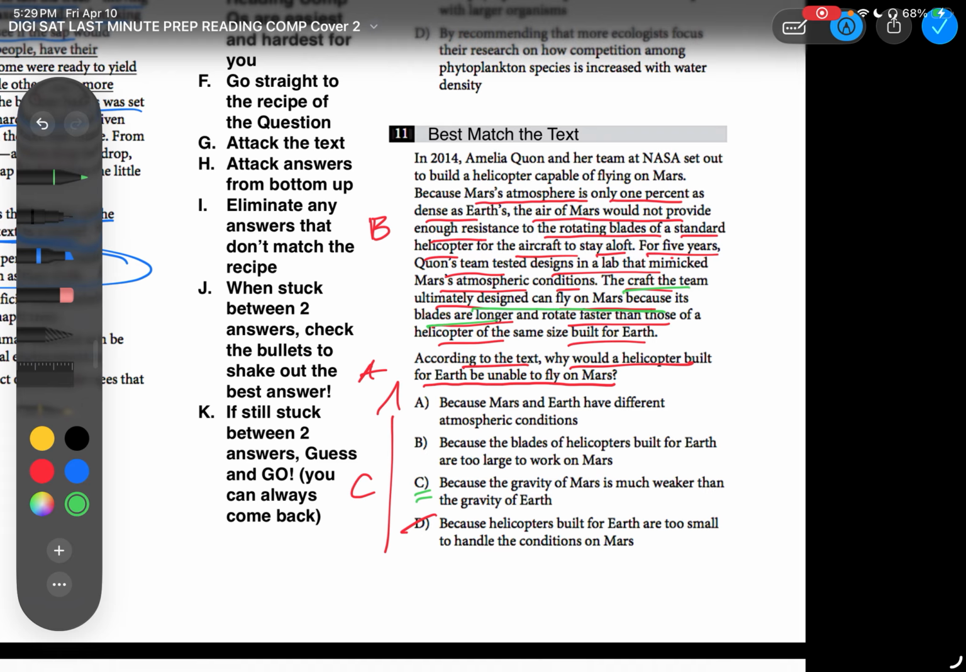Because the blades of the helicopters built for Earth are too large to work. Nope, B is out. So it's got to be between A and C. Is it A because Mars and Earth have different atmospheric conditions, or because the gravity of Mars is much weaker than the gravity on Earth? Which one is the best answer?